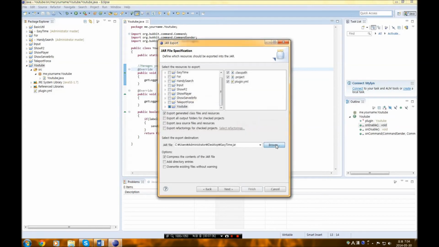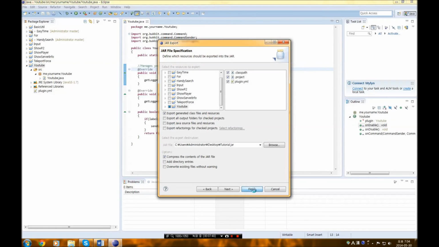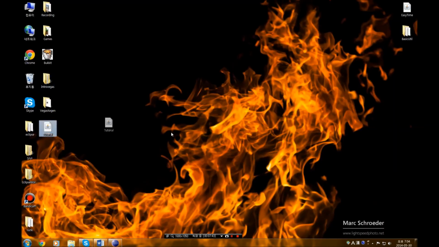Oh, I'm gonna rename this. You can rename this tutorial. Save it, and it's all saved. As you can see, it's right here. This thing. I'll show you that it'll run. So let me get my server ready, and see you guys then.